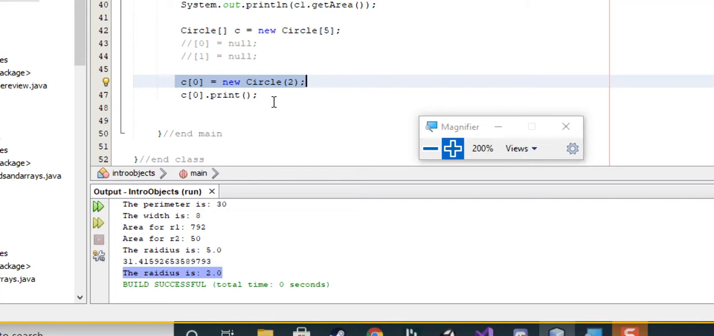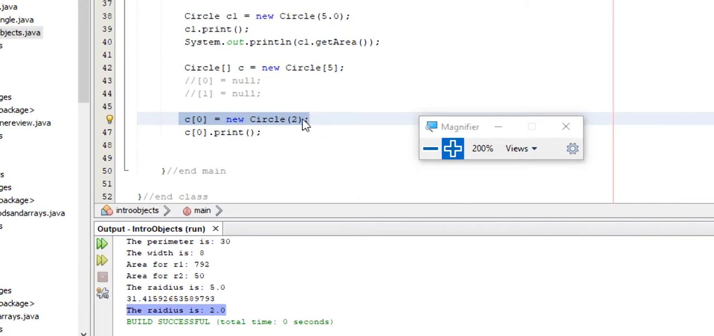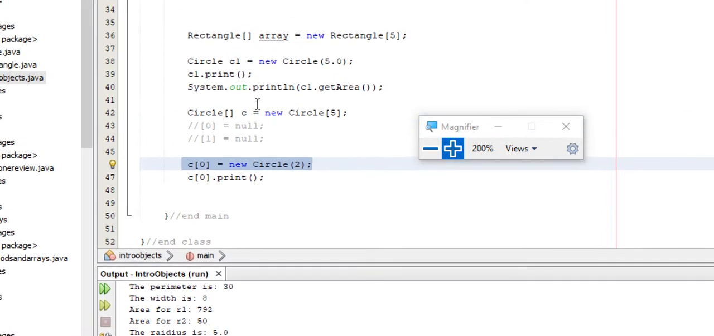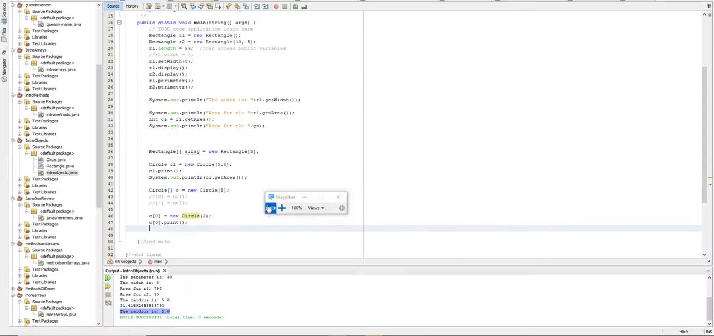I could make a for loop that does this. New Circle, random number. That would be a good little challenge for you. Make a for loop with a random number generator, and c[i] equals new Circle with a random value. It would do this for the entire array and basically just create a random number of circles, all random shapes and sizes. We can do pretty much whatever we want there.